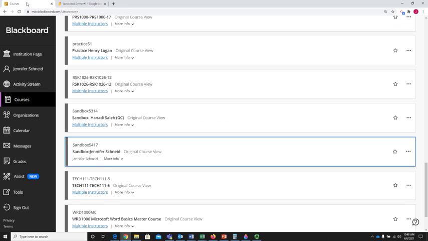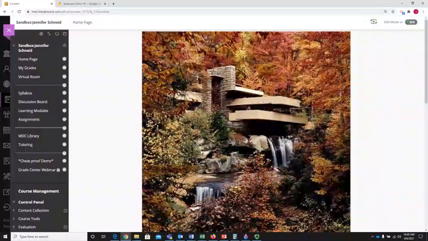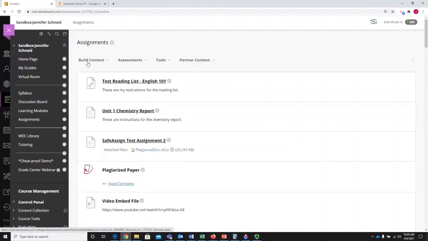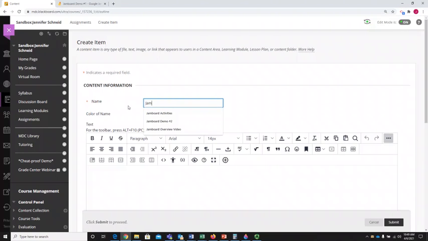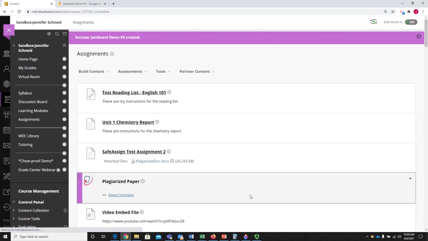So now on my other tab I have Blackboard open. I click on courses. And I find my sandbox, which is where I'm going to just show you this. And I have an assignments area. Okay, and I am going to create an item. I'll call this a Jamboard demo number 3. It looks like I already had a number 2. Okay, and I'm going to go into the text editor and press Control V, and that will paste the link. Once I hit enter, I get this nicer looking link, and then I hit submit.